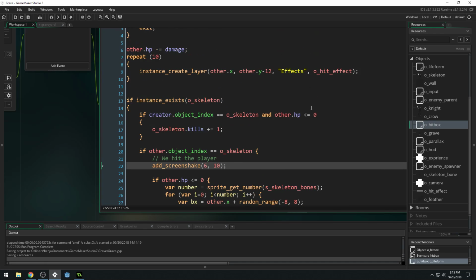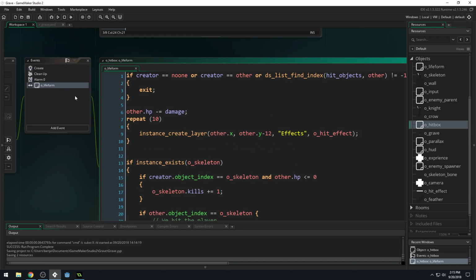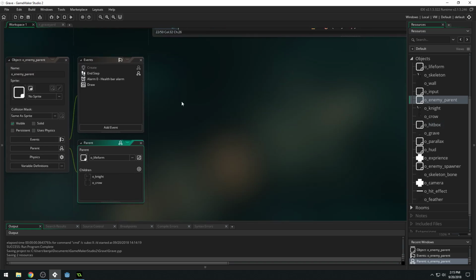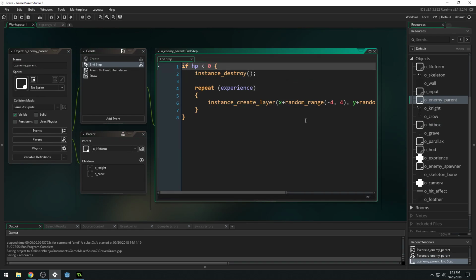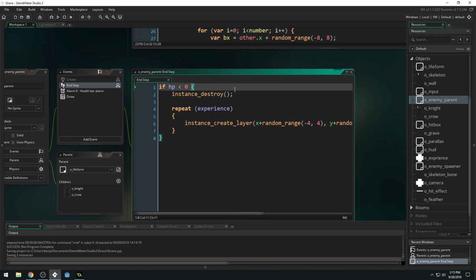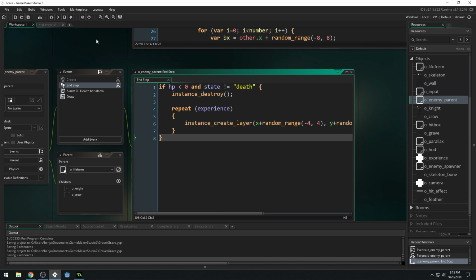So now what we need to do is make sure that we don't actually destroy the enemy while it's in the death state. So if we come into our enemy parent here, in here we say if HP is less than 0 and state does not equal death. So we make sure not to destroy it while we're still in the death state.